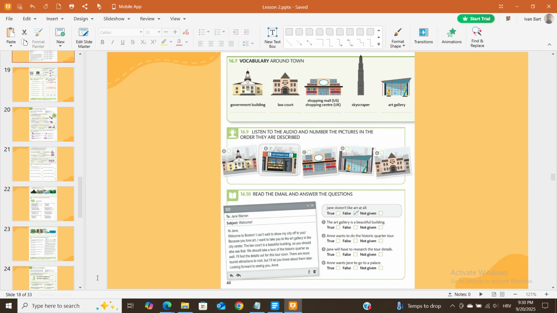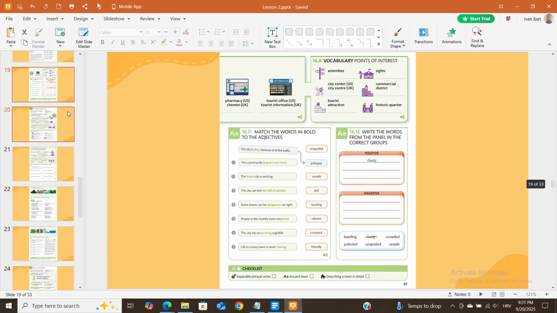Information. 16.8 Vocabulary: points of interest. Amenities. Sites. City center, US. City center, UK. Commercial district. Pharmacy, US. Chemist, UK. Tourist office, US. Tourist information, UK. Tourist attraction.